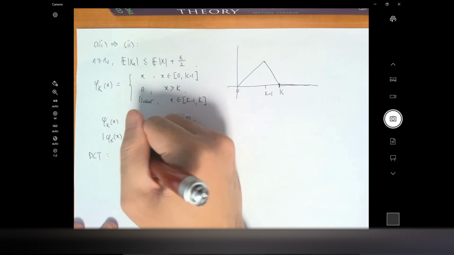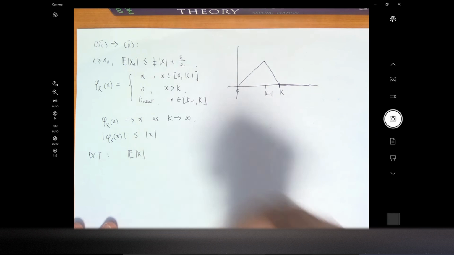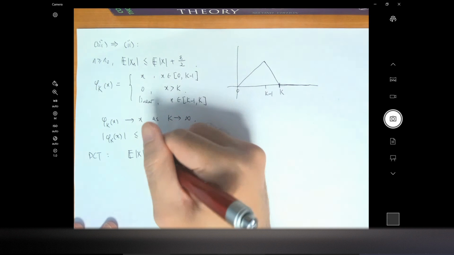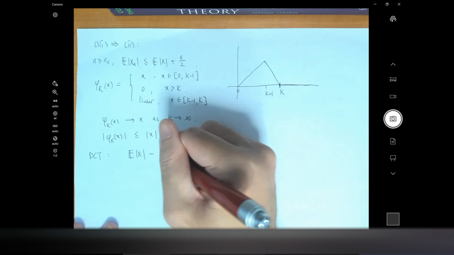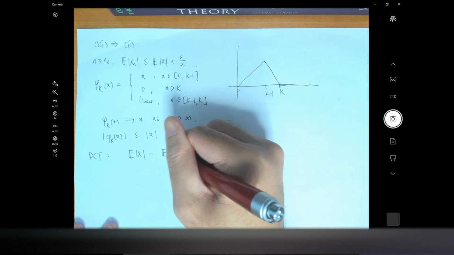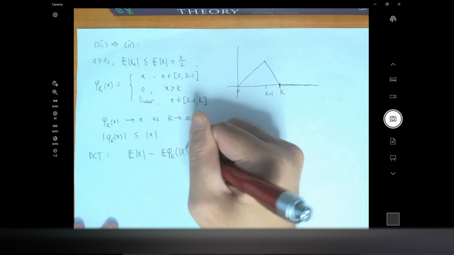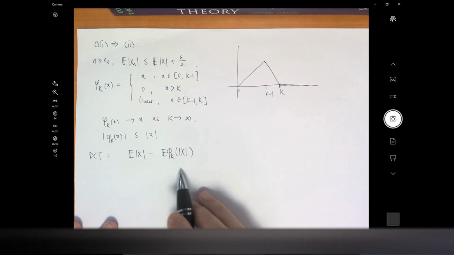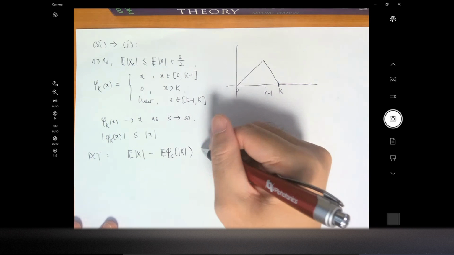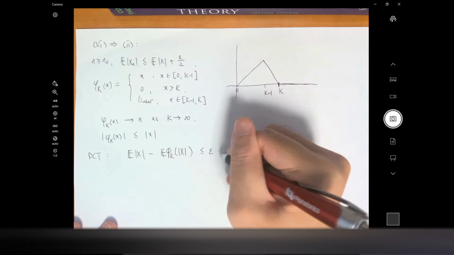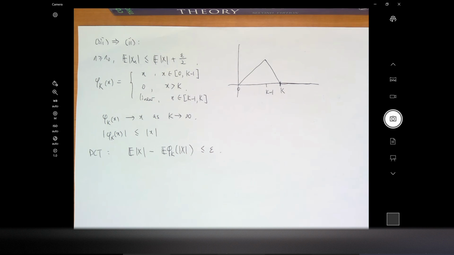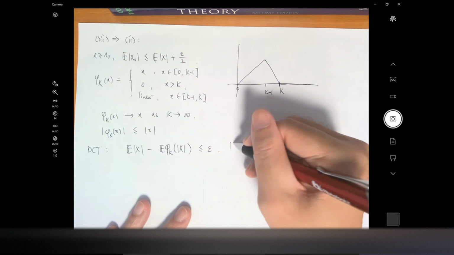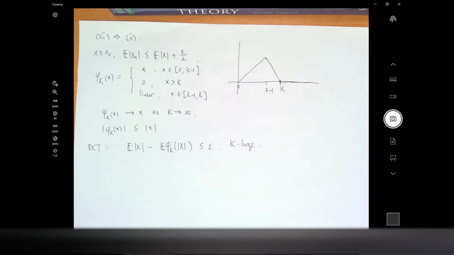Or rather, here I'm going to apply the absolute value. So the expectation of the absolute value of X will be close to the expectation of phi k of the absolute value of X. When k is very large, the difference becomes very small. I can choose my k to be large so that this is smaller than the epsilon value.